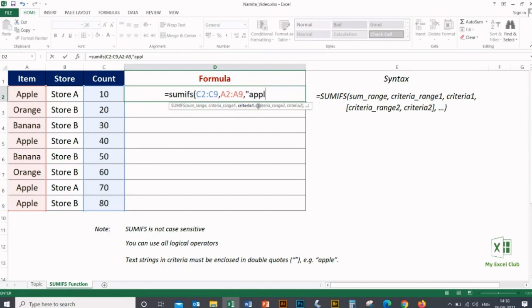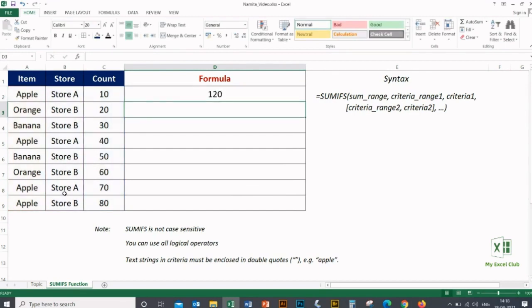So my first criteria is apple, comma, now criteria range 2. It is asking me the range of the second criteria. My second criteria is about store A. So the range is B2 to B9, comma, and my criteria is store A. Close the bracket and press enter. So it will count all the apples which are in store A. Let's check manually here: 10 plus 40 plus 70. So it gives me a sum of 120.